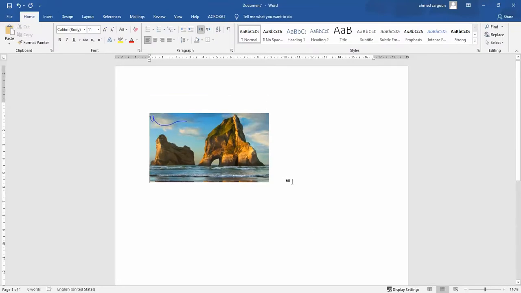Let's say that I want to write. By default, only the last line will be next to the picture. Either you write above it, or the last line will be next to the picture. You cannot write in this area unless you do the text wrapping.